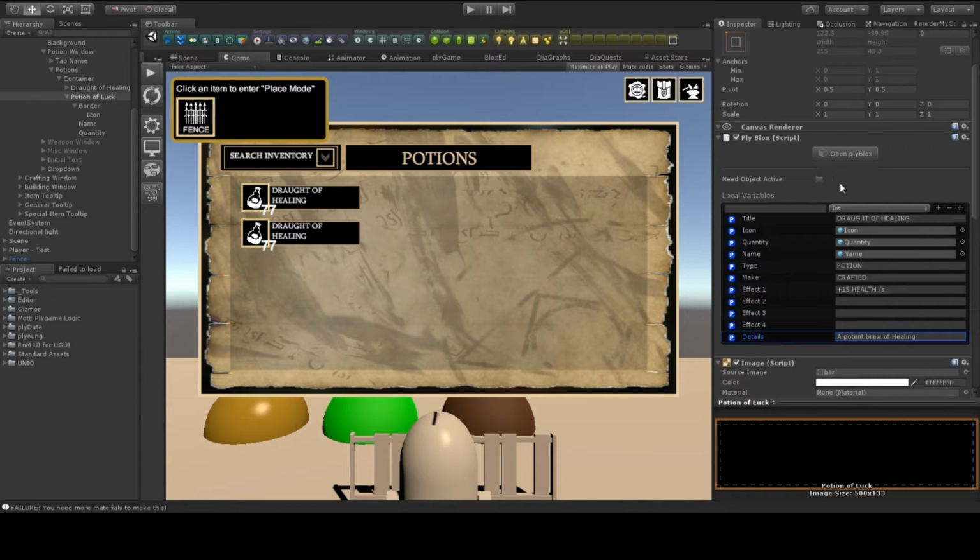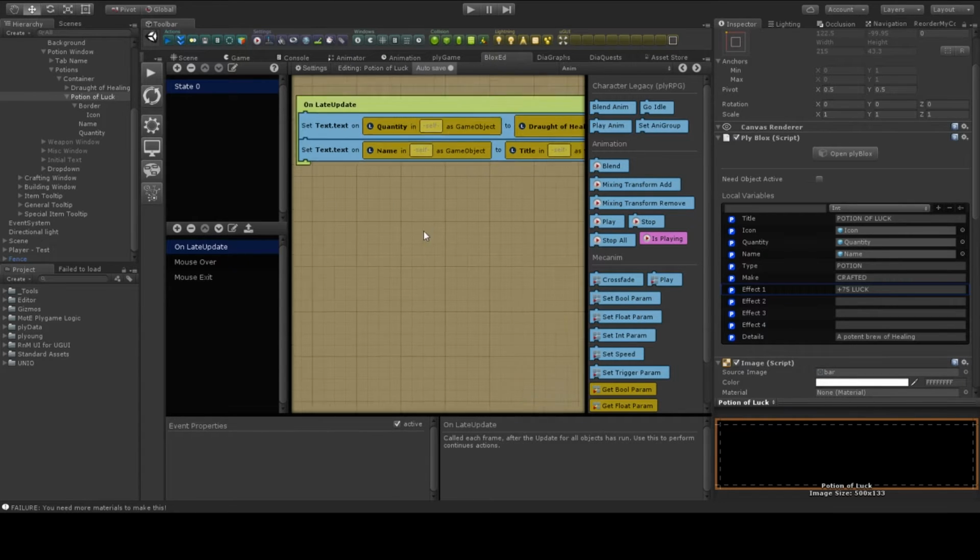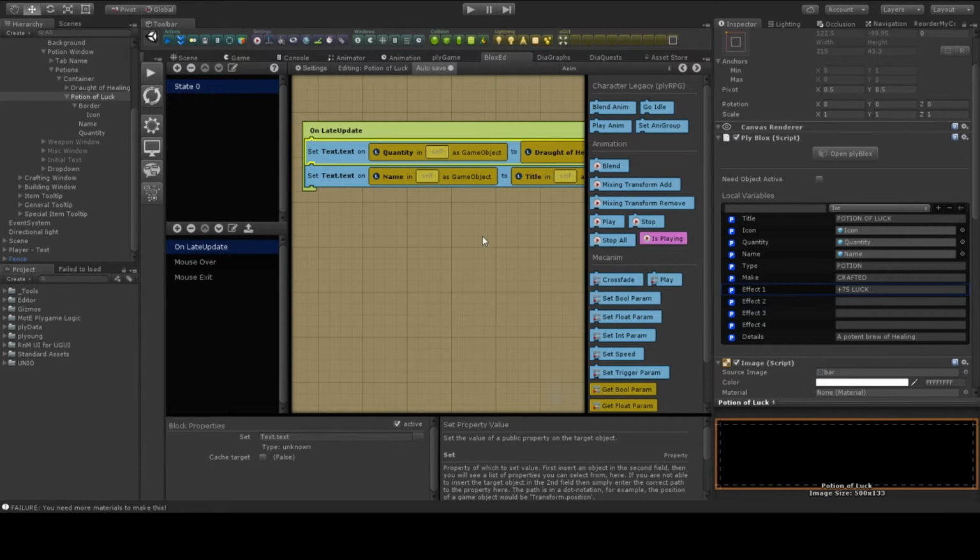So in the blocks, let's go ahead and change this first. Potion of luck, and the only reason I have these as caps is because of the font that I was using for the tooltip. You could have these lowercase or whatever you want. 6, 5. Okay. So in the blocks for the item, the only thing you need to edit from here is the first block here, the set text.